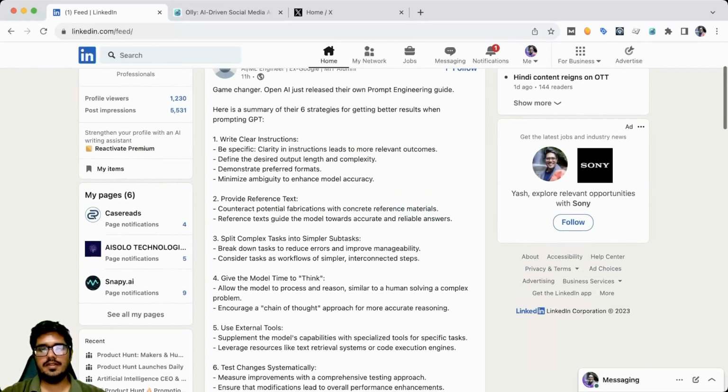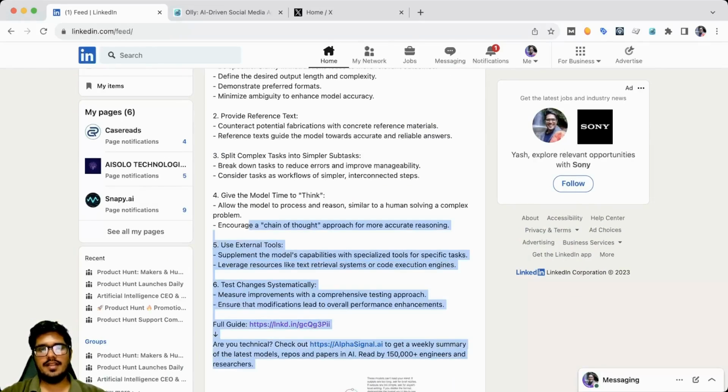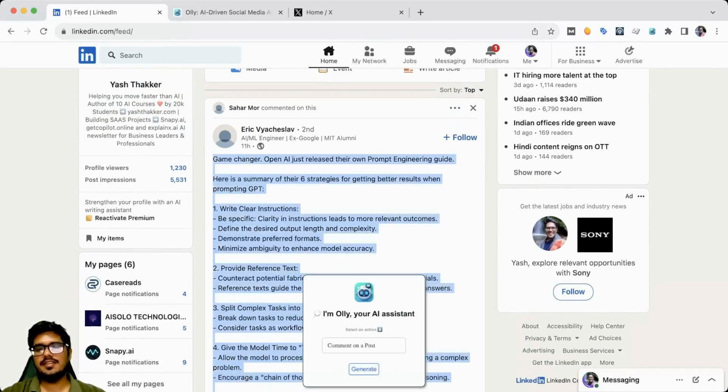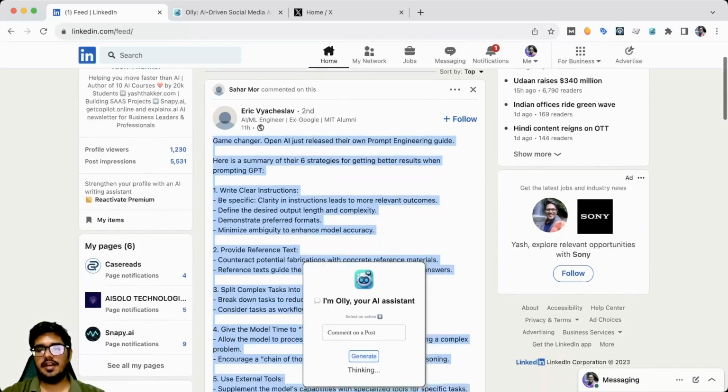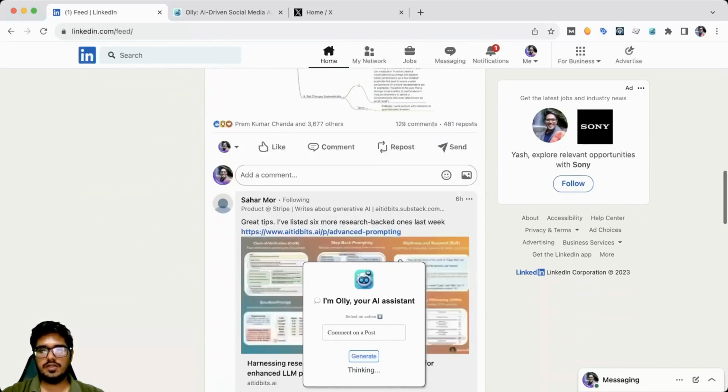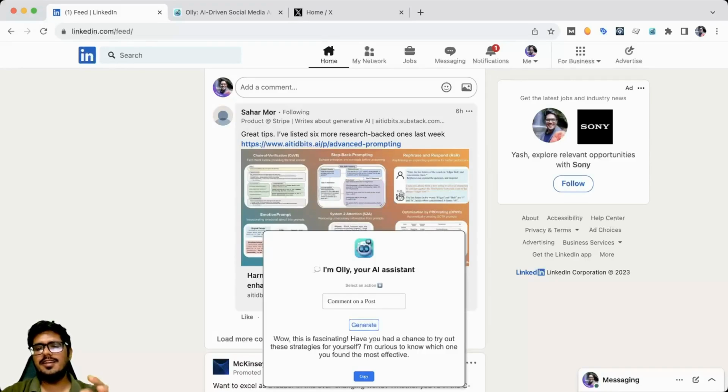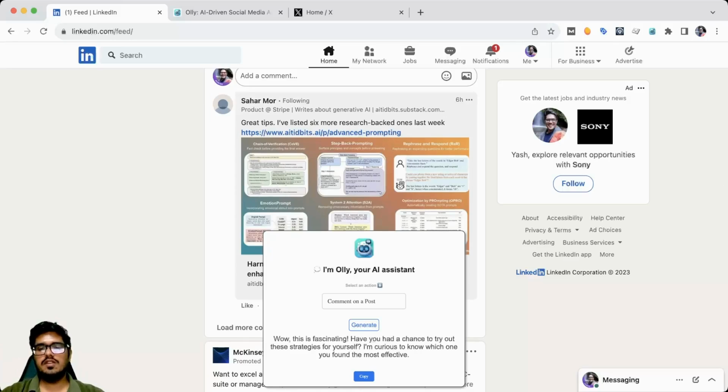So let's say we open this post and then we go ahead and select the content of this post. You can see there's an assistant here. Go ahead and click on generate a comment for that post. You can see it has generated an awesome comment similar to my own writing style. Wow, this is fascinating. Have you had a chance to try out these strategies yourself? I'm curious to know which ones you found most effective.